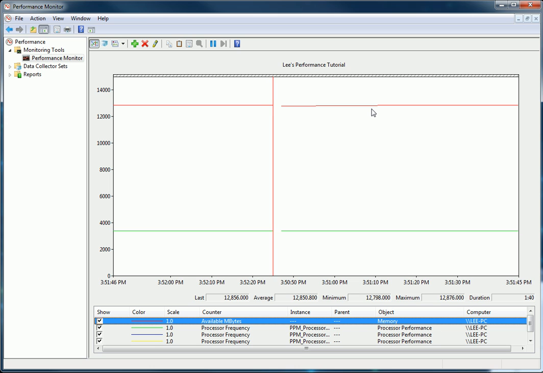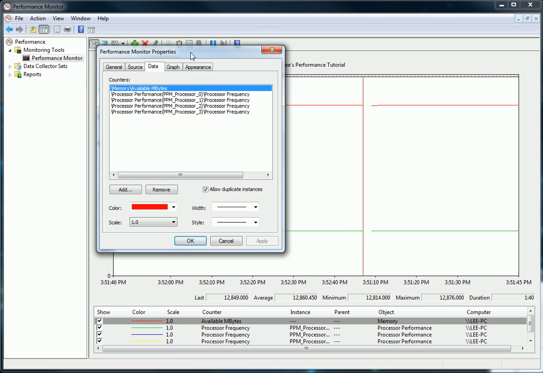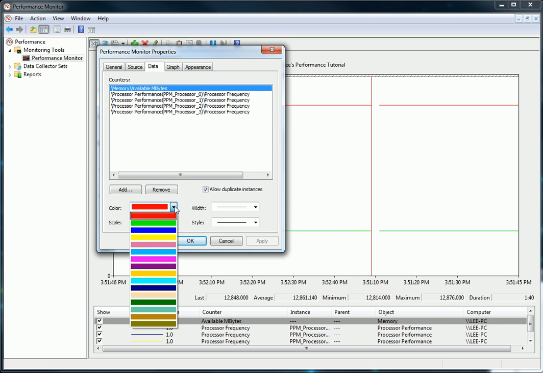Now let's say you added more than one thing and somehow they came up with the same color, or perhaps you wanted to save red. You said, you know what, I'm saving red for when I do my disk stuff. That way I can remember, you know, red line is when I add the counter in for disk processing performance. Let's go ahead and change that, shall we? Let's go back to our properties. You'll see here we can select from this list of colors.